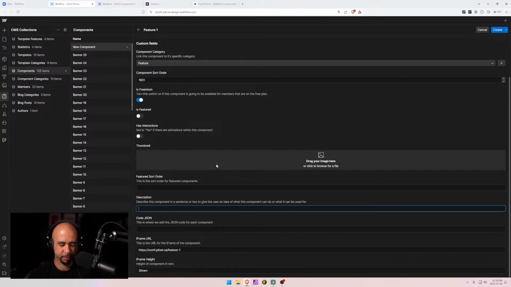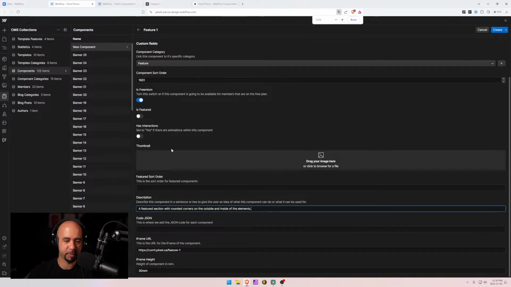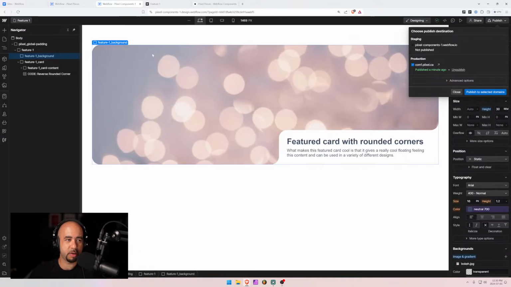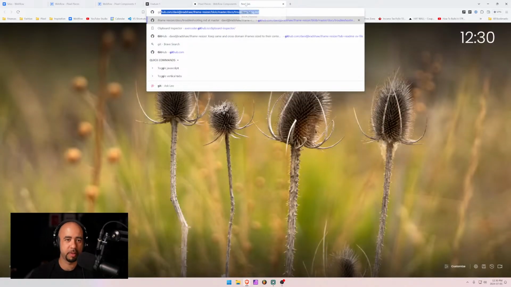Description. A featured section with rounded corners on the outside and inside of the elements. I don't know if that's the right description for it, but we'll go with it. Oh, right, we need the code. That should be easy enough.